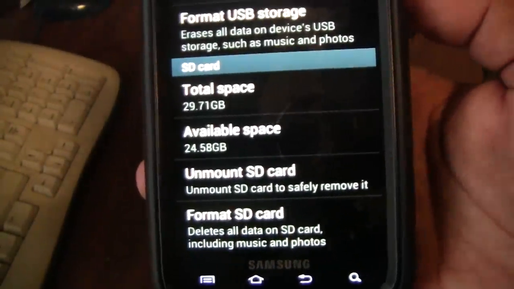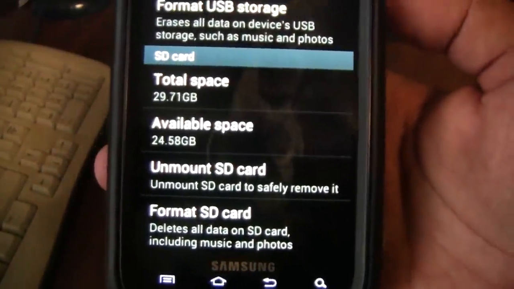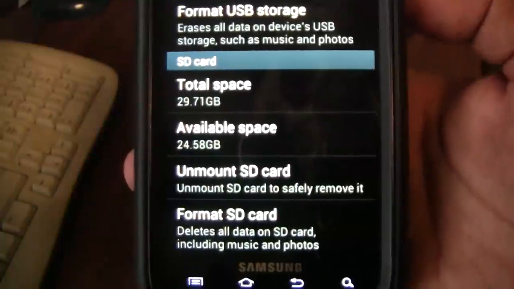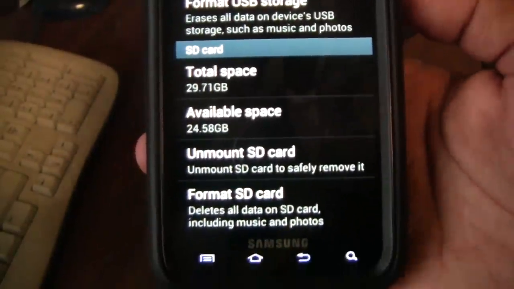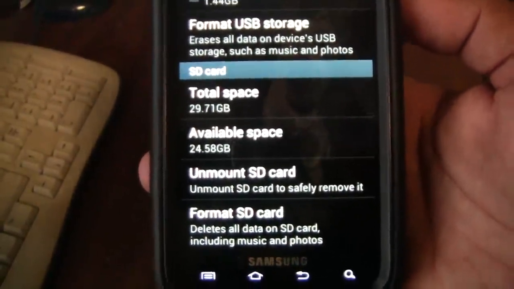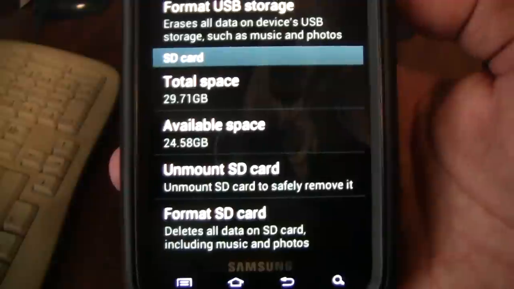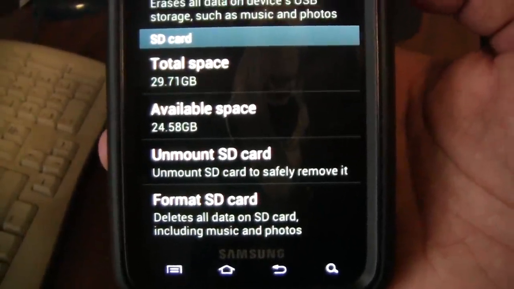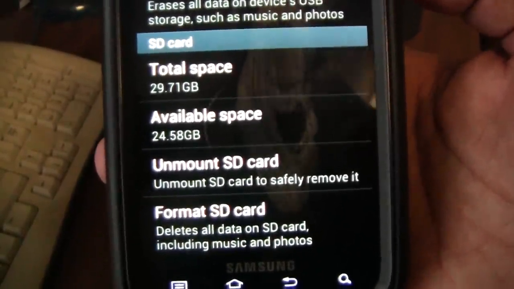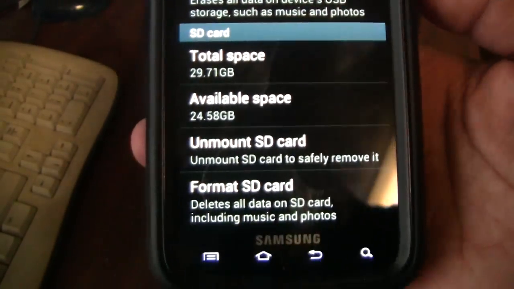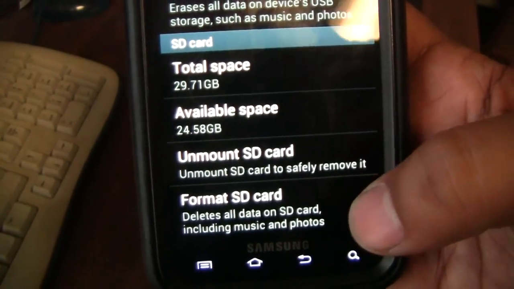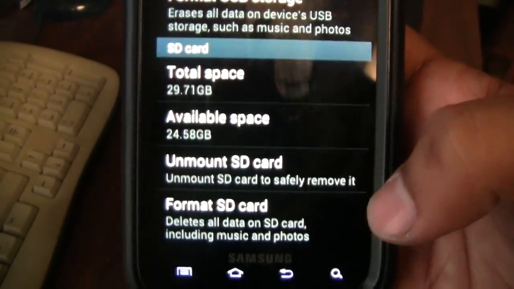and it'll begin processing it, so let it work. Once it's finished unmounting, you remove your SD card physically from your phone, and then you remount it, and then you restart your phone, and after that it should be working. That's how it worked for me, and I hope it works for you guys.